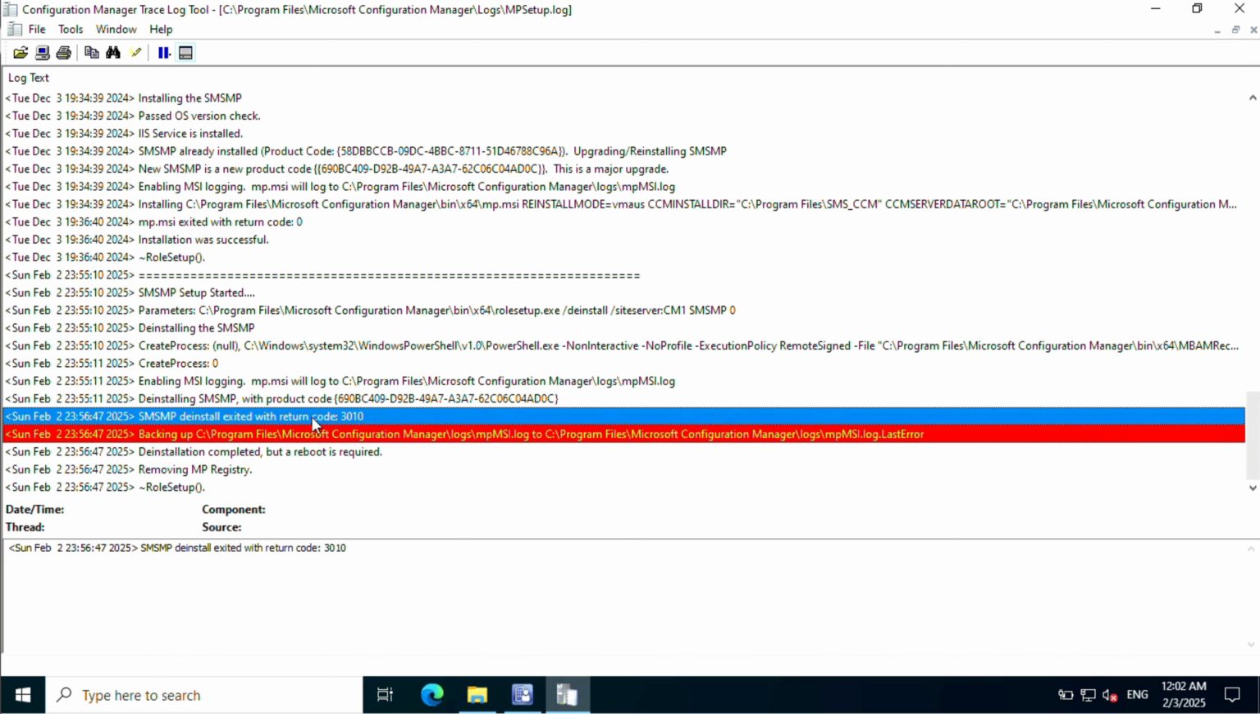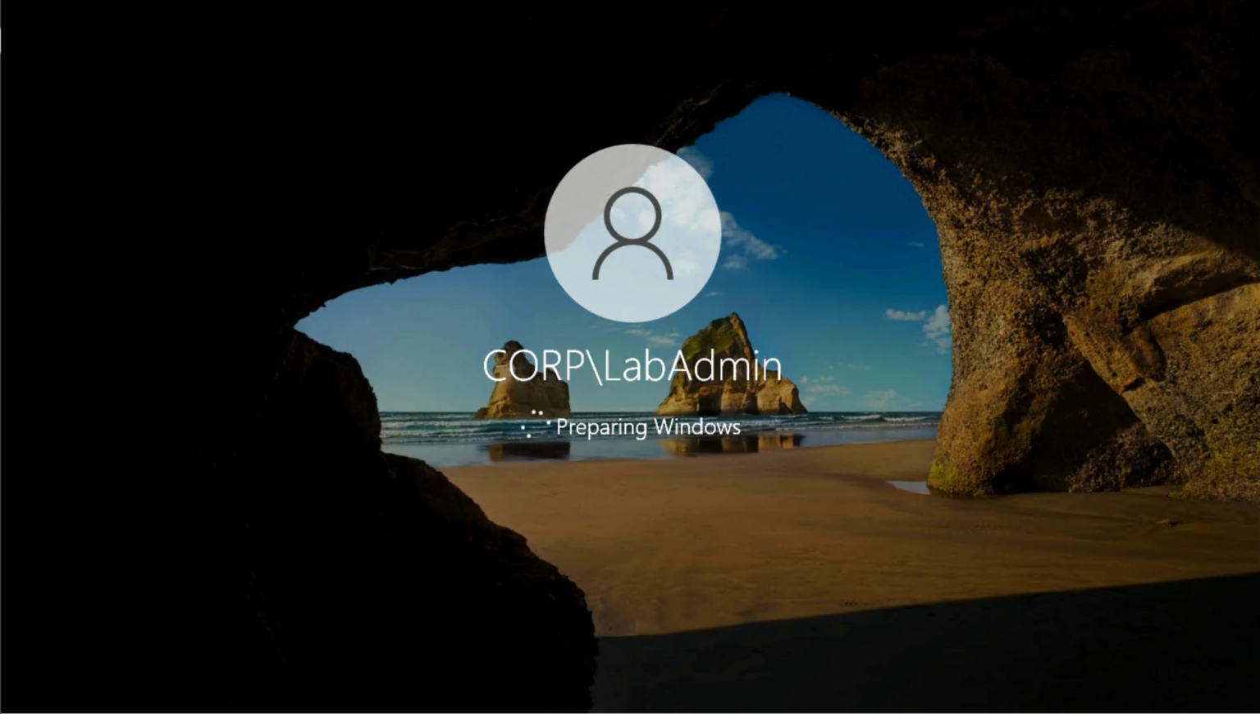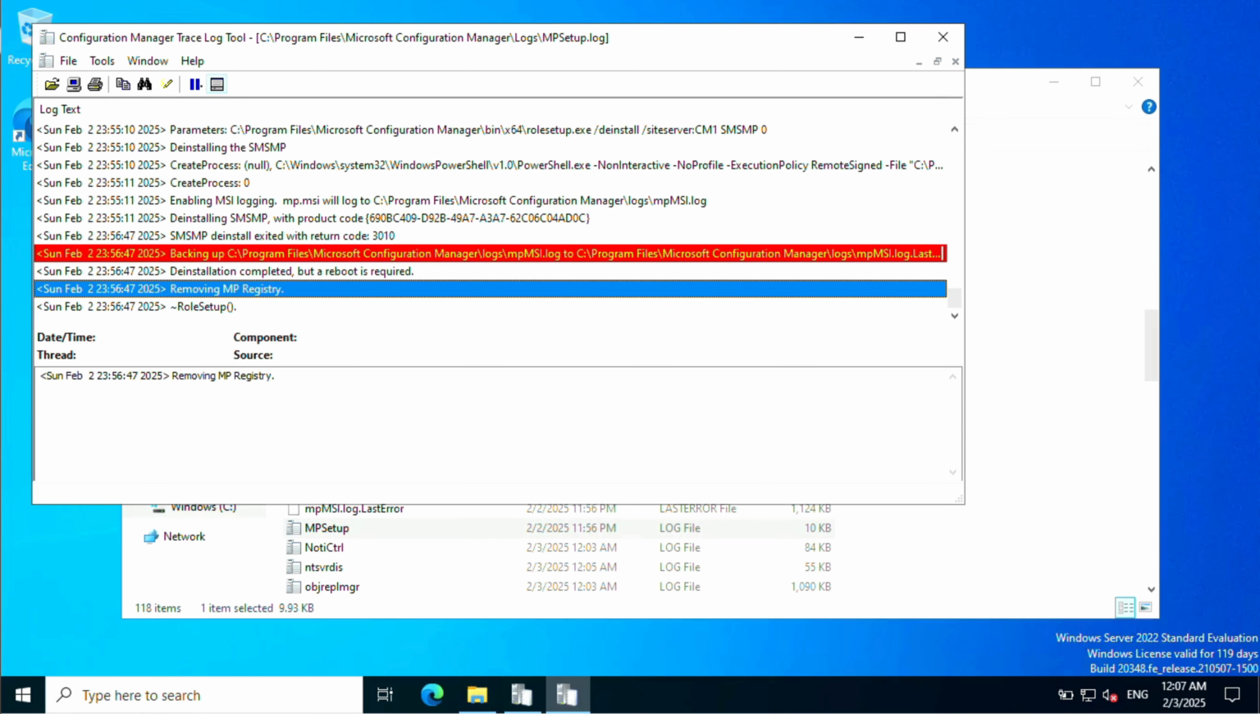Just a second, guys. Okay, I'm rebooting my server right now. Once it is rebooted, I'll check the mpsetup.log and mpMSI.log to see the uninstallation success code.